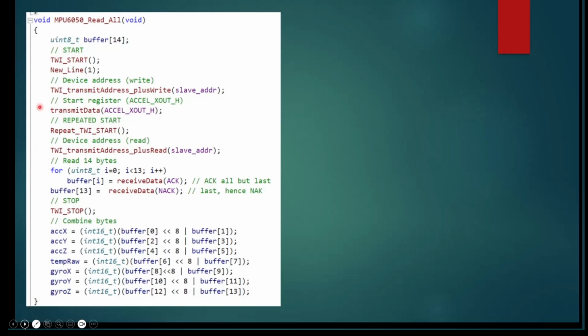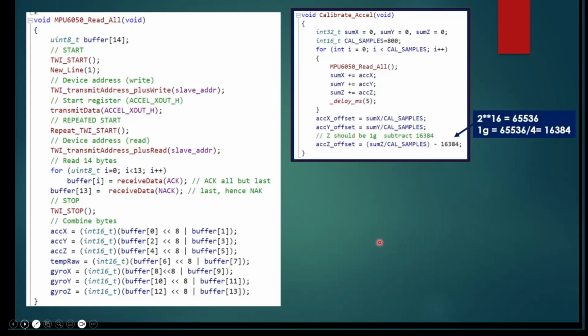So this shows you how to go ahead and get the data from the IMU. Basically, you transmit a write with the address and where you want to start reading, and then you transmit the read with the address and start reading the data. Now the next thing I want to look at here is the calibration.